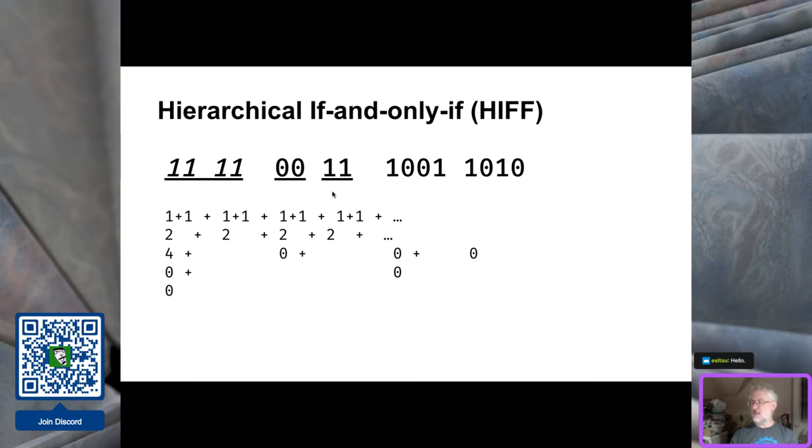And then you look at groups of eight. This group of eight is not all the same, so it gets a zero. And this group of eight is not all the same, so it gets a zero. And then in this example, you would look at all 16. If they're all the same, you get a 16. Otherwise, you get zero. And so there's kind of an obvious recursive approach to this.